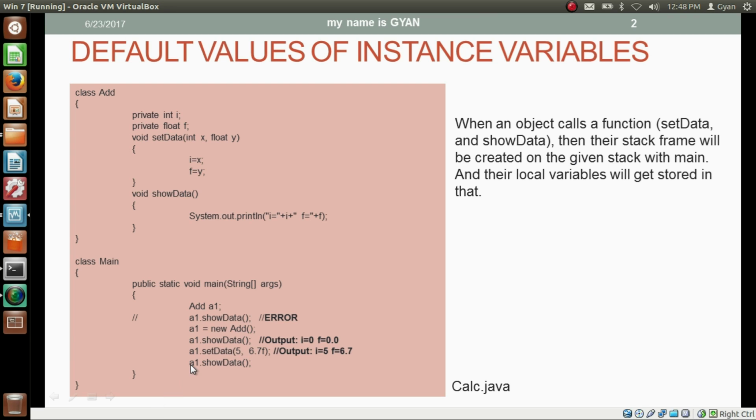Finally, using the reference variable a1, we are calling the showData, and this line will print the instance variables i and f of an object whose reference is stored into the reference variable a1. We know that the instance variables i and f of the object whose reference is stored into the reference variable a1 now get changed to 5 and 6.7. That's how after this statement, when we write a1.showData, it will print i is equal to 5 and f is equal to 6.7.